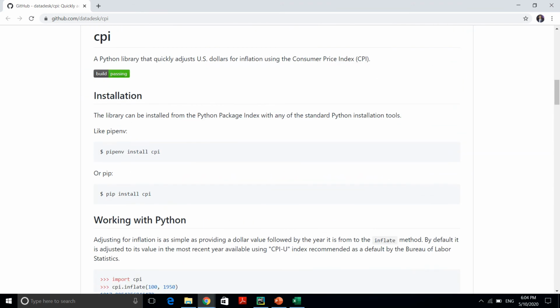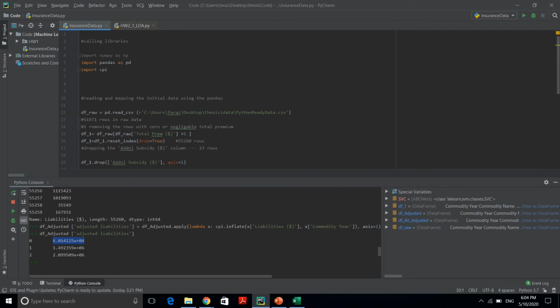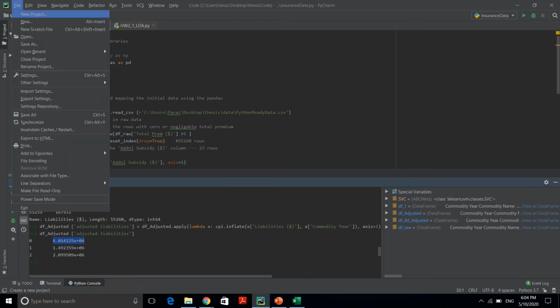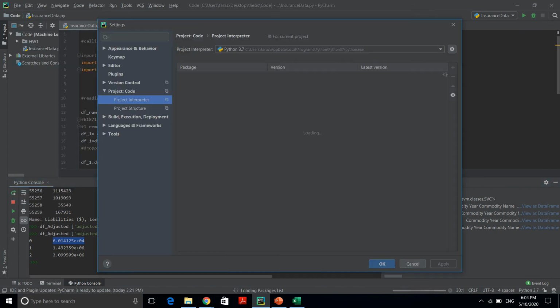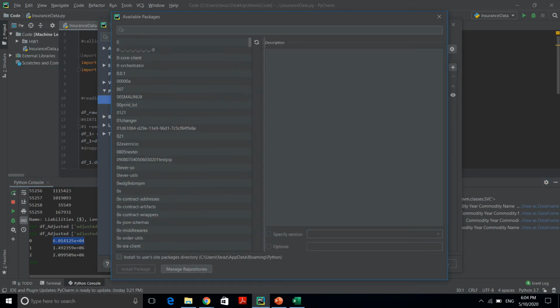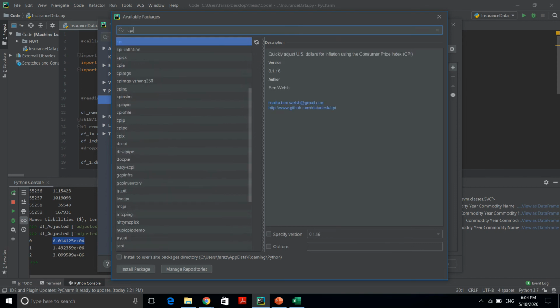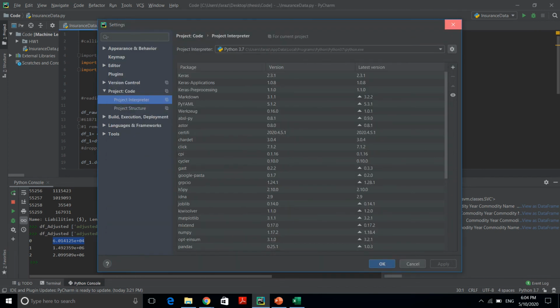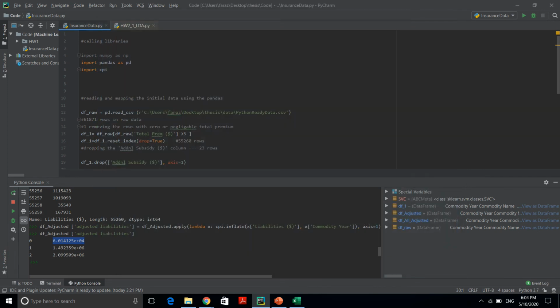So let's go ahead and import this library in our Python. I'm using PyCharm, so you could import it using pip install, or if you're using PyCharm, you could just go to the settings, go to your libraries here, search for that CPI package and install it. Since I've done that already, I'm not going to do it here, and I'll go back to our code.